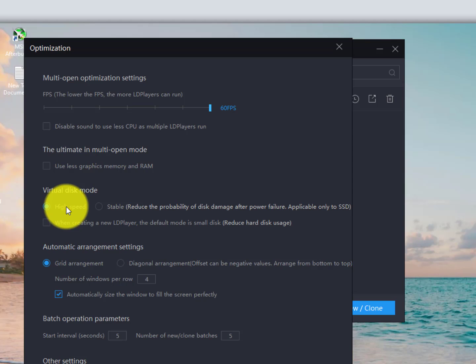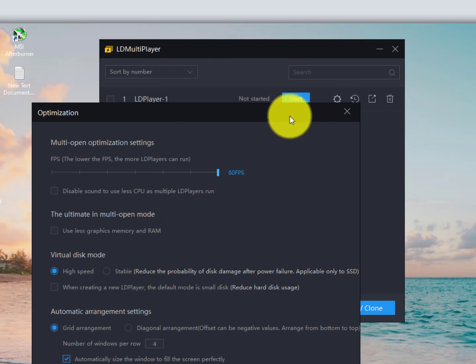Then automatically arrangement settings, grid arrangement and diagonal array arrangement. Automatically size the windows to fill the screen perfectly. So check out these options, guys. Then batch operation parameter is on 5 and number of new clone batches also on 5. So check these options and then simply close it.